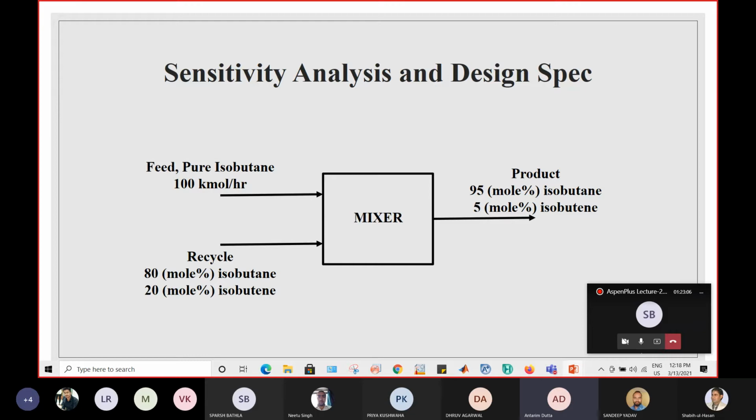Talking about the design spec. In design spec, we specify our specification. That means we specify that this particular thing I want, and depending on this, just tell me the value of my input variable. So there is a difference between sensitivity analysis and design spec.